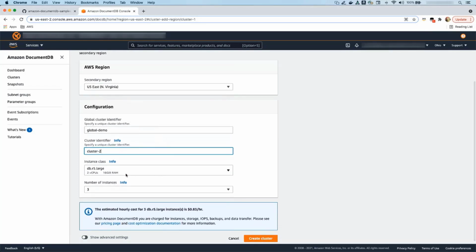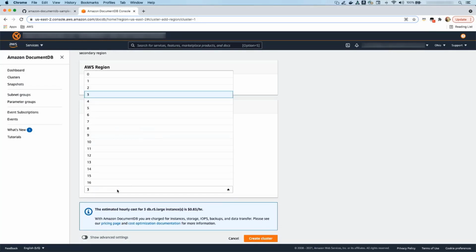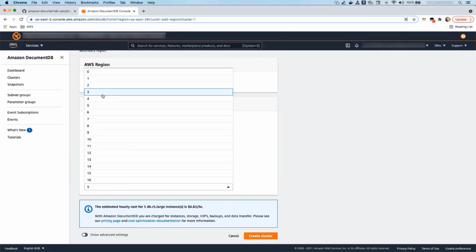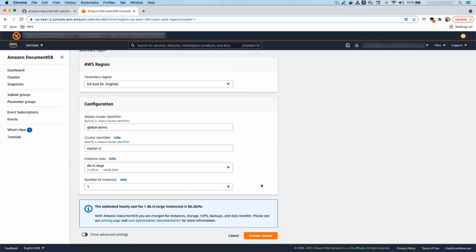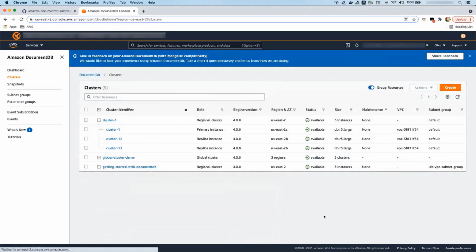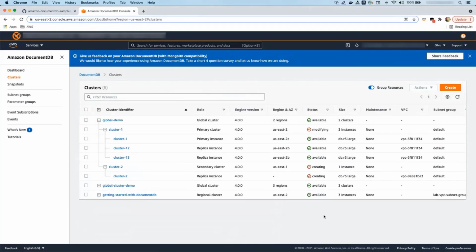And I'm going to leave the instance class as R5 large. I can choose a different number of instances to be running in the secondary cluster. To be frugal, I'm just going to say 1 instance. I can also do 0 and make it headless, which I'll talk about in a bit. And that's pretty much it. Now I can say create cluster. And this process will take about somewhere around 8 minutes to 10 minutes to create a global cluster.